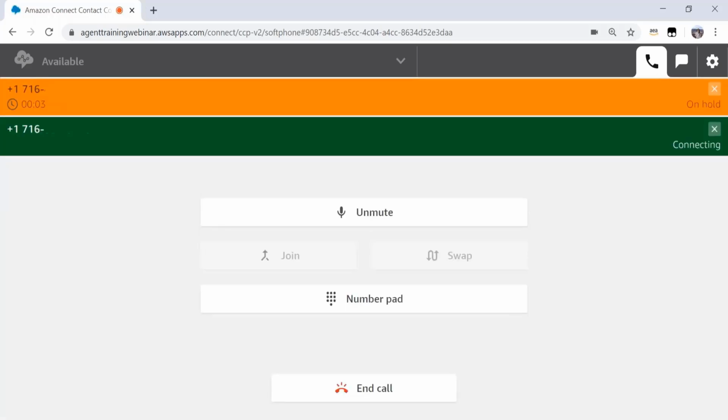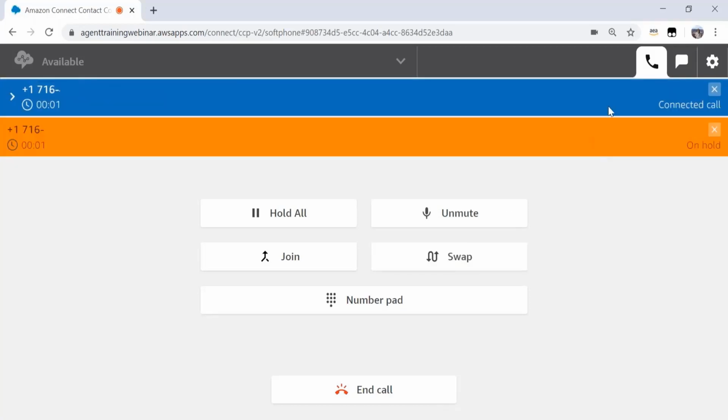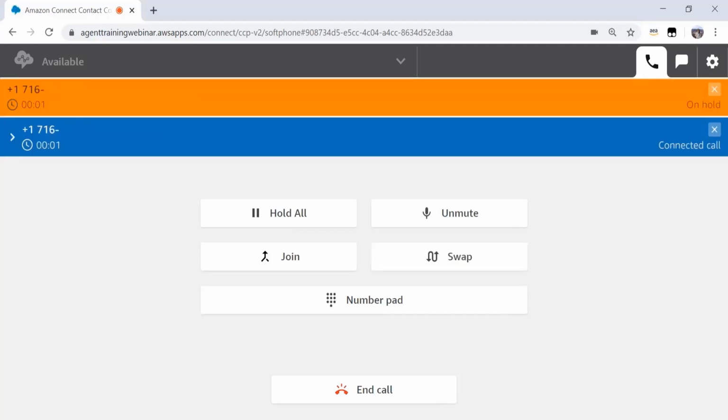The call is now being transferred, and I can see two ribbons appearing on the top of the CCP. One showing the caller leg, who is on hold, and the other showing the transfer leg below, which is being dialed out. Once connected, I can choose to swap between interactions. You will see when I hit the swap button, I will be connected to the caller leg of the interaction, and the transfer leg of the interaction will be put on hold. Similarly, if I press swap again, I will be connected to the transfer leg of the interaction, and the caller leg will be put on hold.